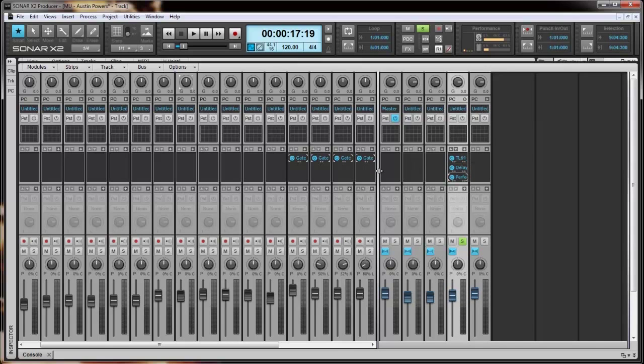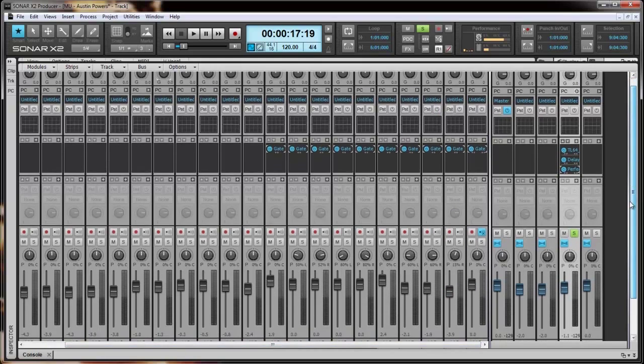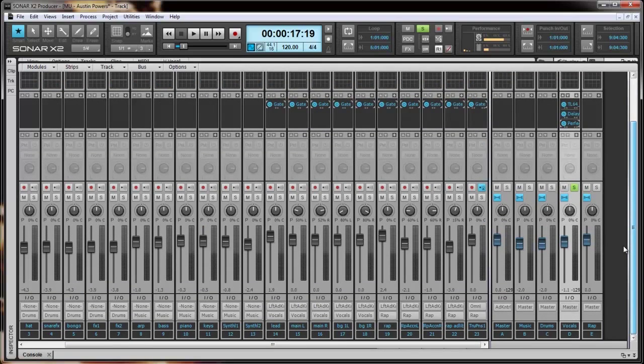Plus, I come from Sonar 6, Sonar 7, and Sonar 8.5, and they didn't have the Pro channel either. So I started using regular plugins.